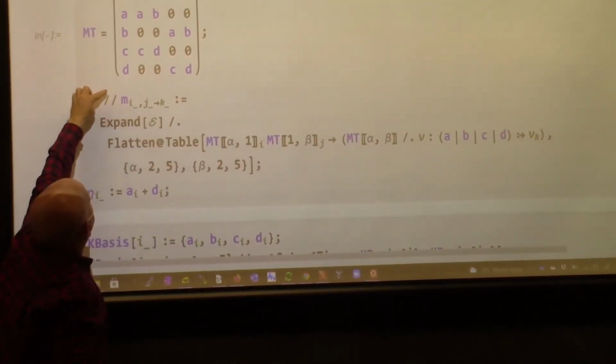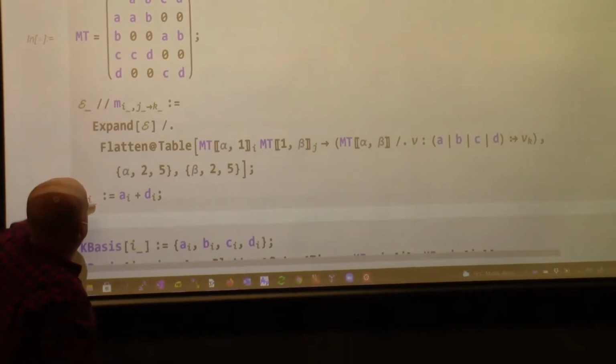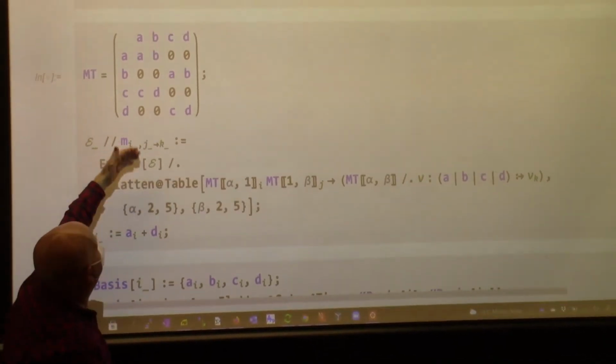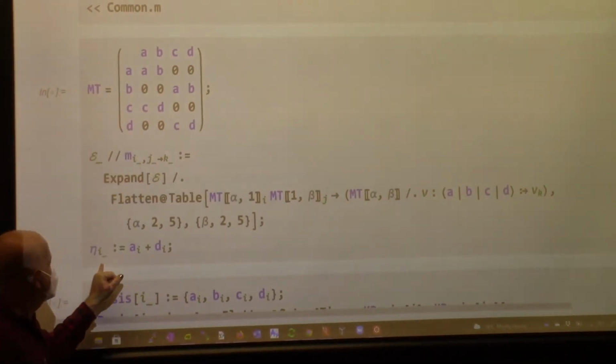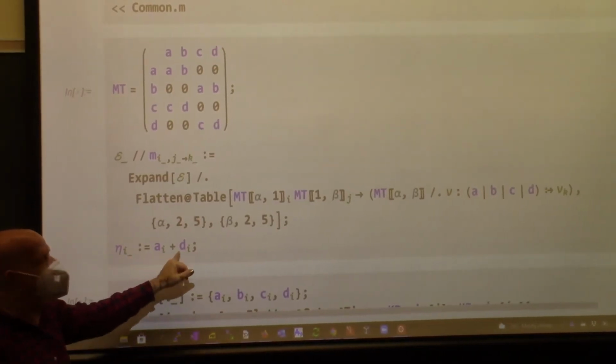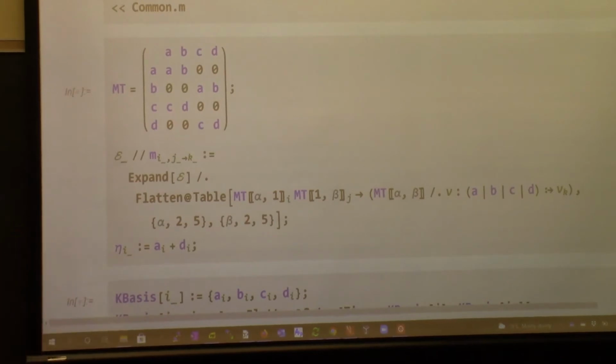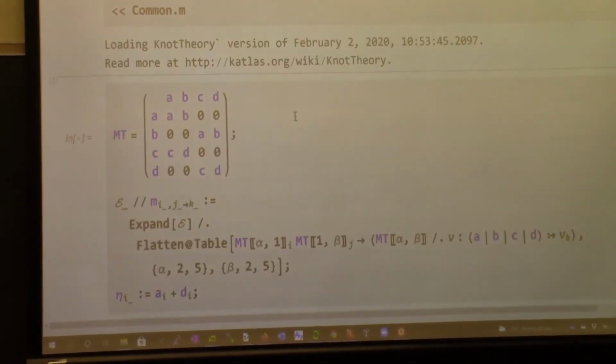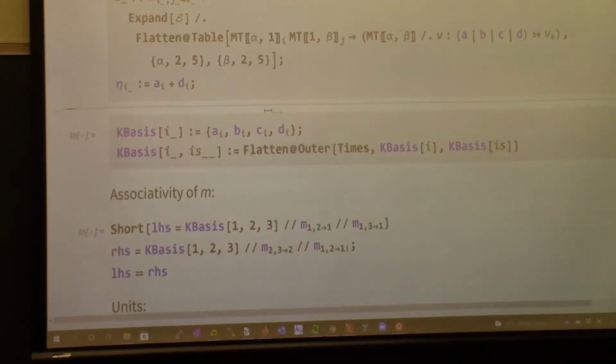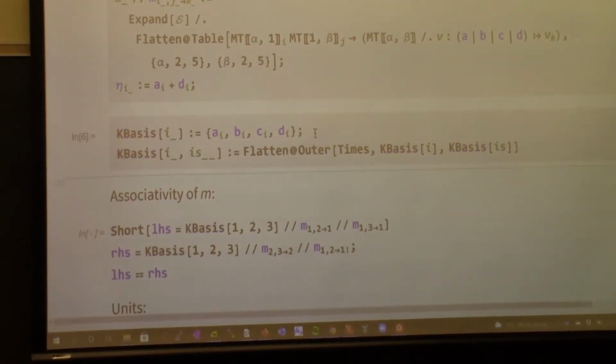And the formulas, the definitions, are the same, but the table is shorter. And then the identity element is still A plus D. I don't call it 1, I call it A plus D. So let's start this. And the basis now has only 4 elements instead of 8. Everything is simpler.